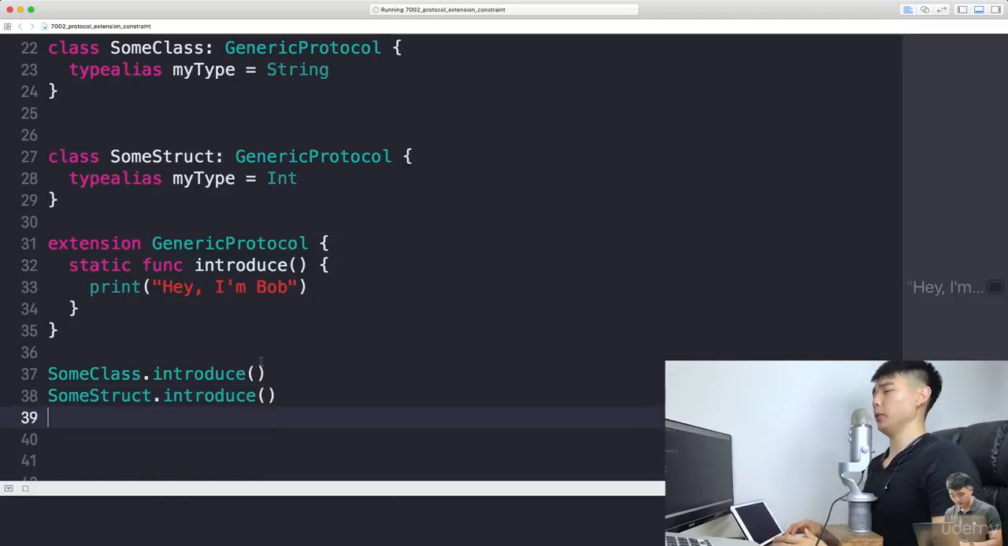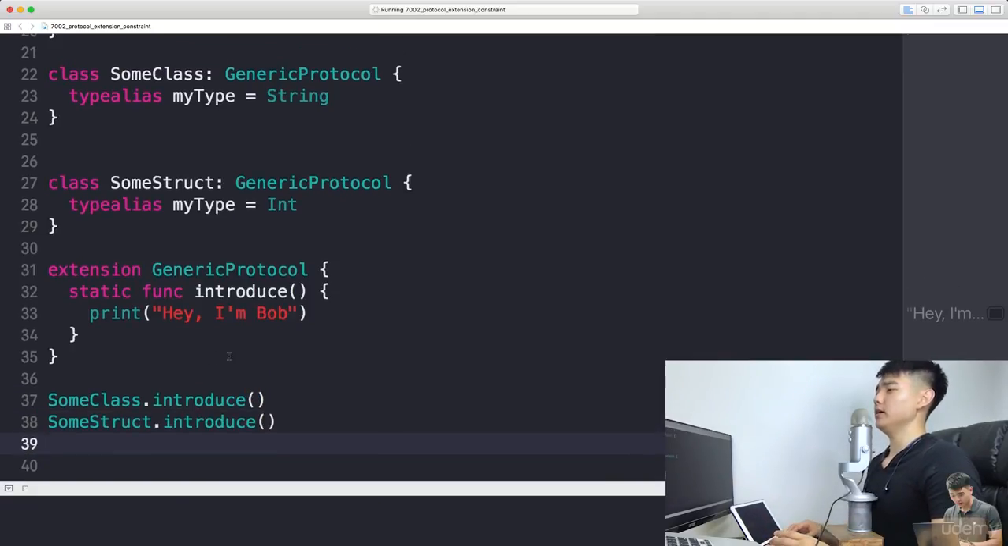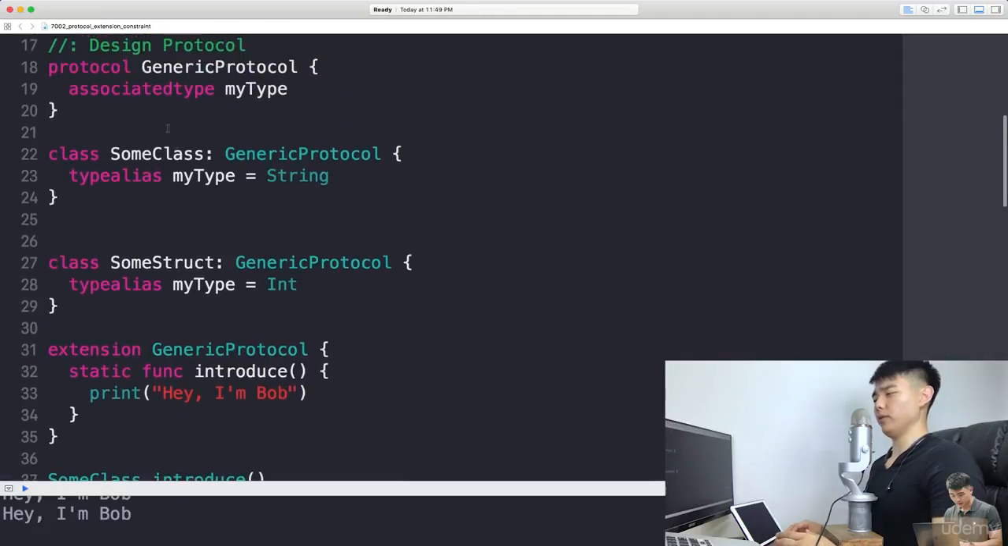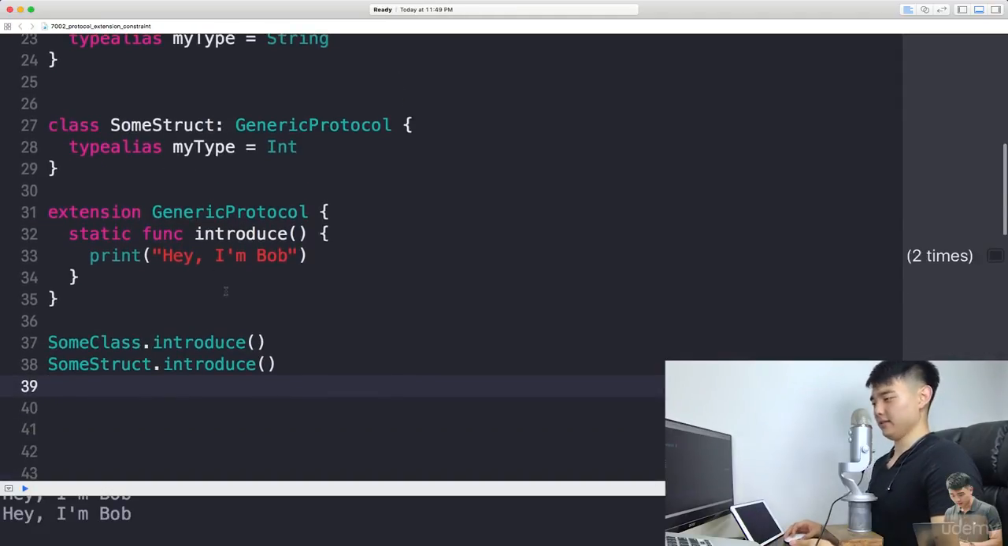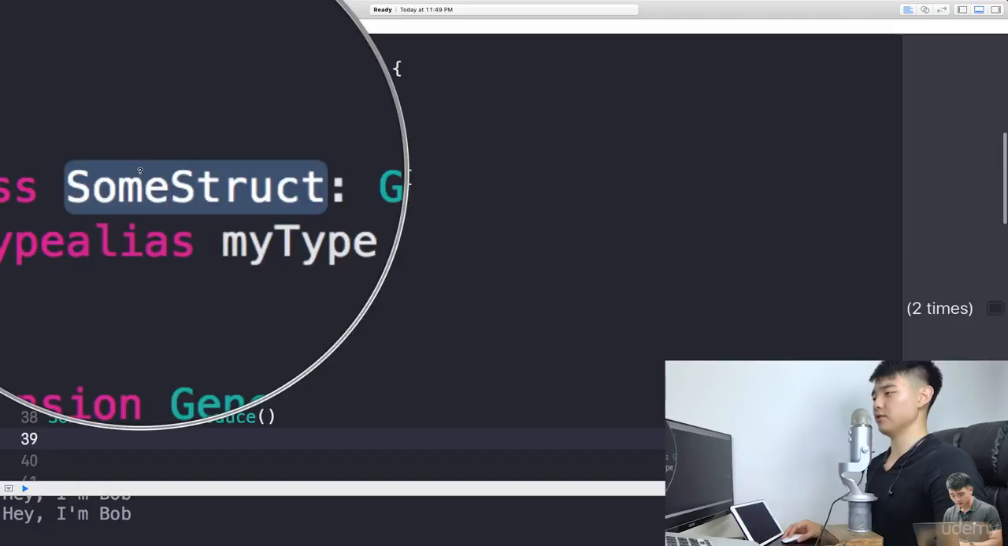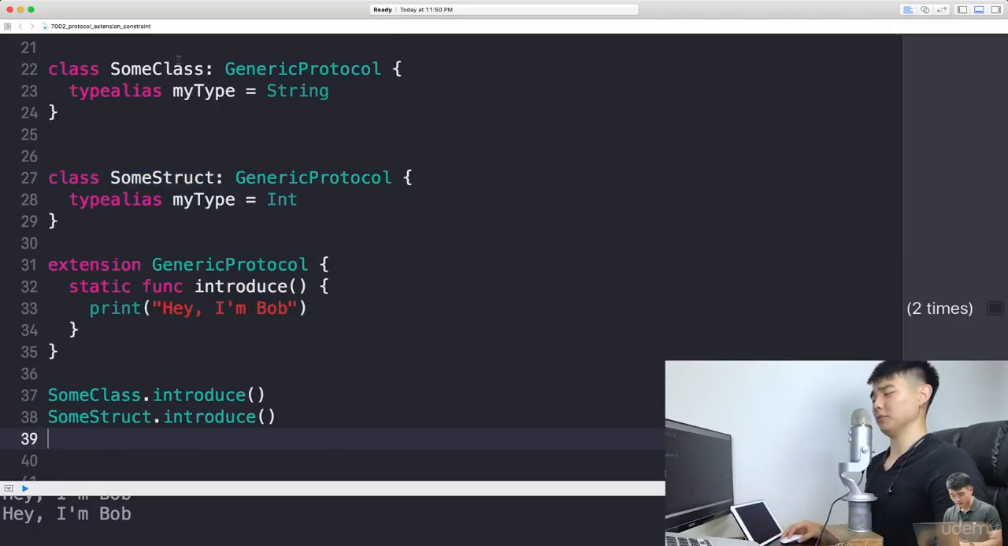But sometimes while coding, you don't want every single type to have it, and you want to limit it. What if you want only some struct to have this function, not some class? I don't know exactly when that would happen in your code base, but it might happen. So how to do that?